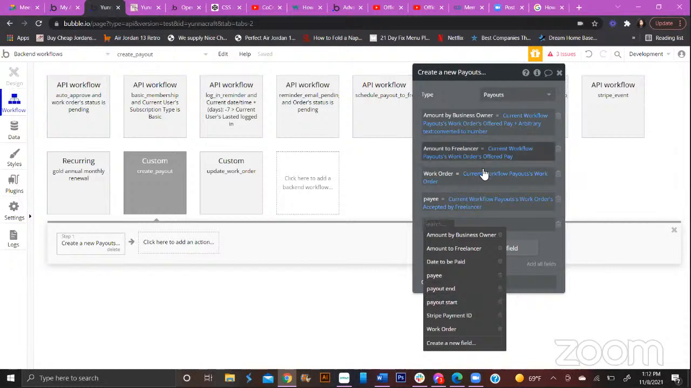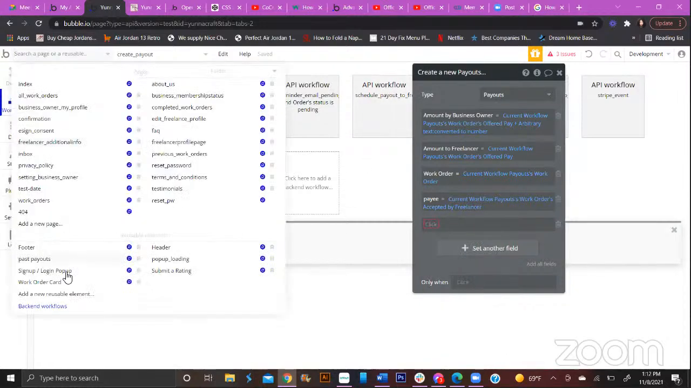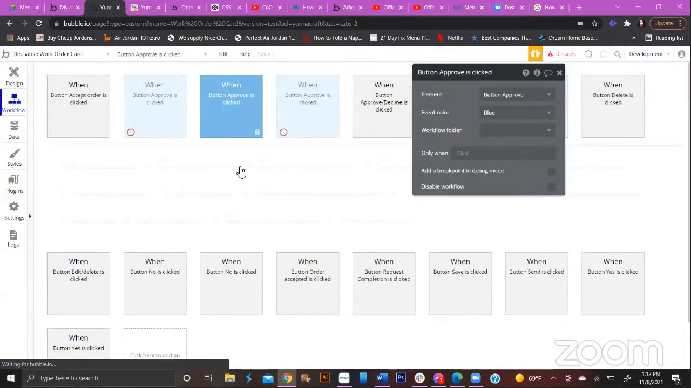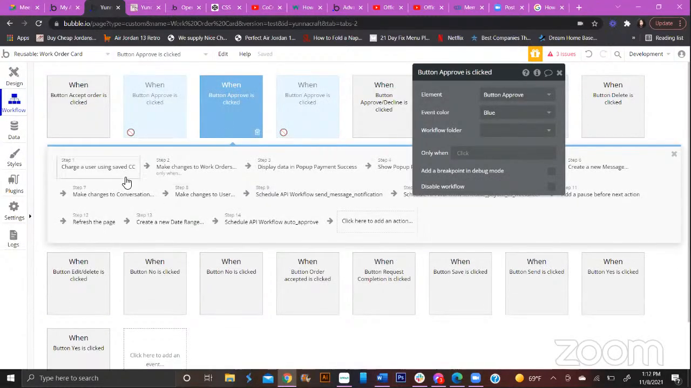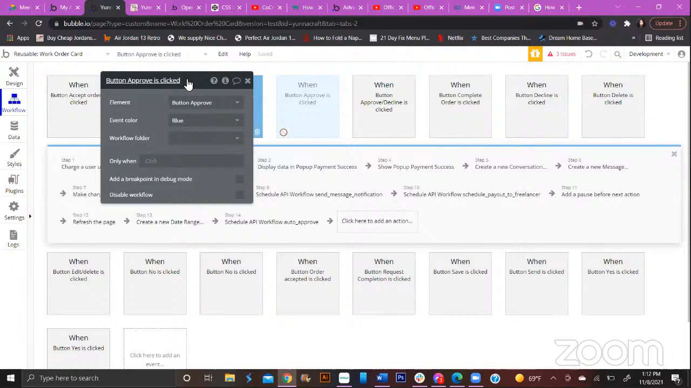Yep, start and end date here. What we want to do is first slow down, okay, and then second, we want to go back to the button where the approval is happening, because that's when you're going to be scheduling, like adding the payment to the payout, right?